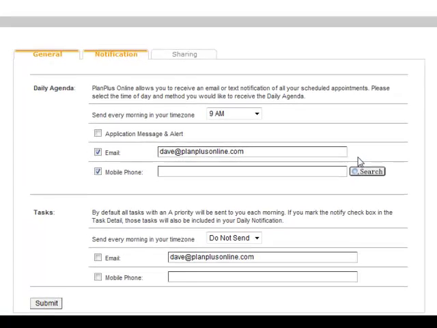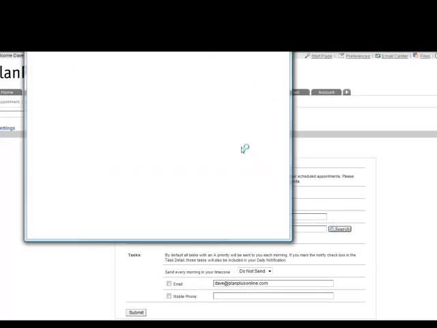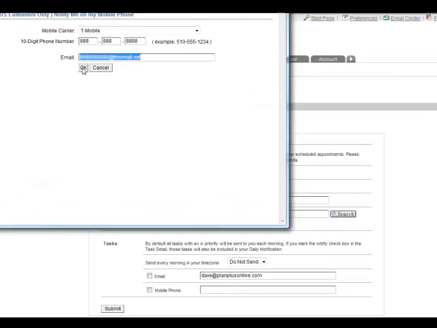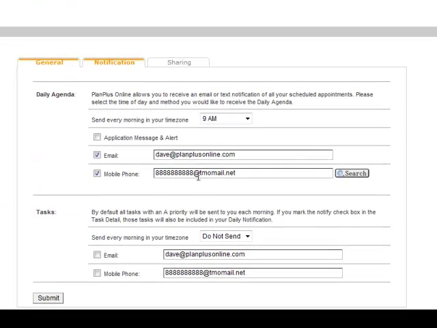You choose your carrier. I'll choose T-Mobile this time just to be different. And again, I'll use the same number. And you can see as I type the number, it creates the SMS email address for your phone. Say OK, and it copies that down into the text box for you. Now you have your email and your mobile phone notification options here.